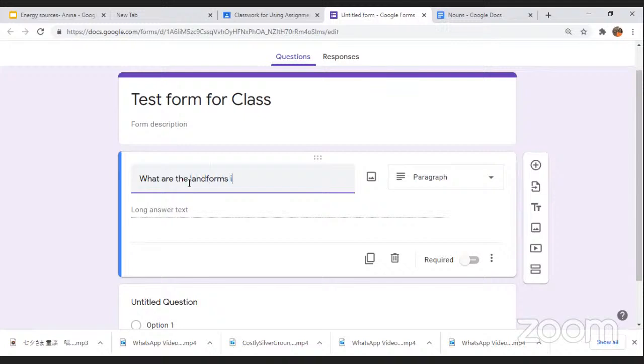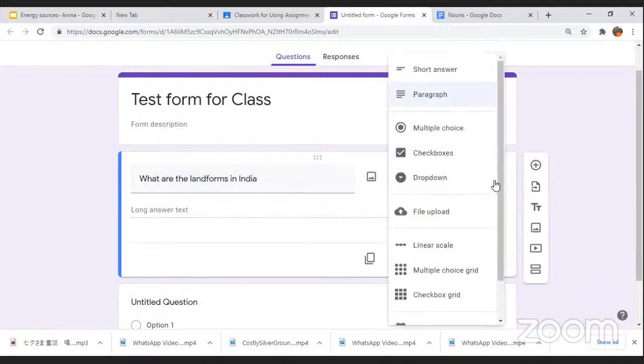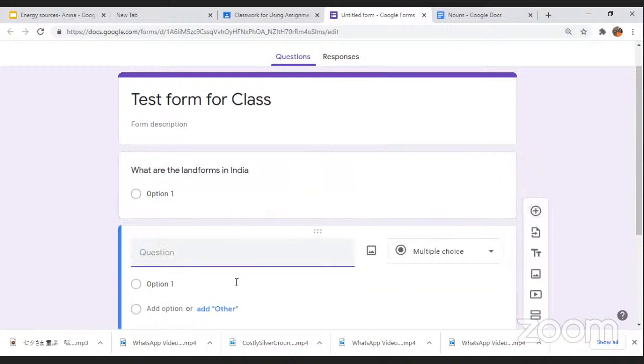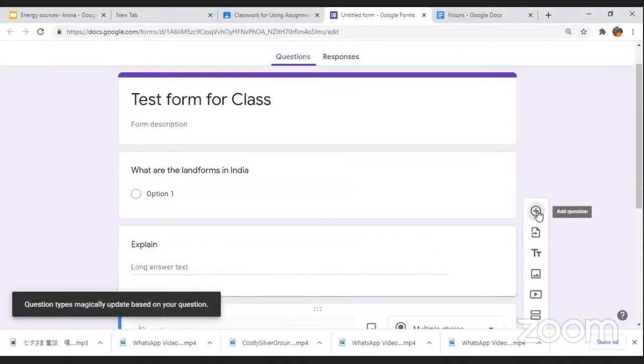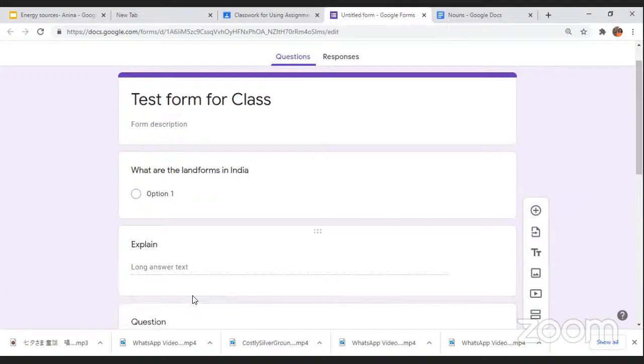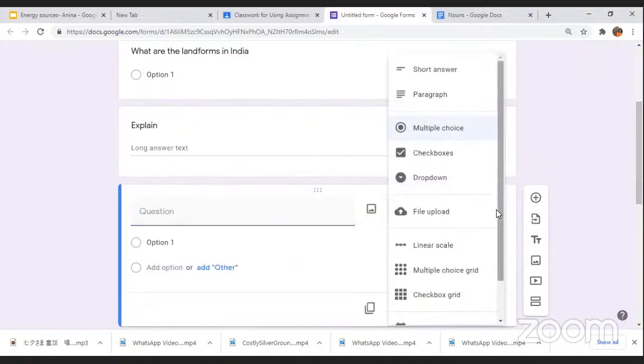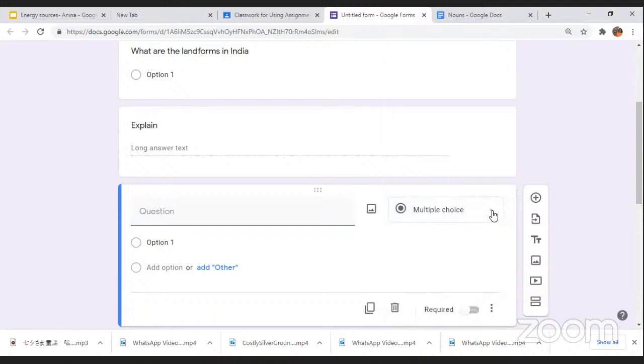Land forms in India, something like that. So I'm going to make a long answer question, then a multiple choice question, something. Okay, then I'm going to add a question, explain something. Okay, then this I'm going to say file upload.